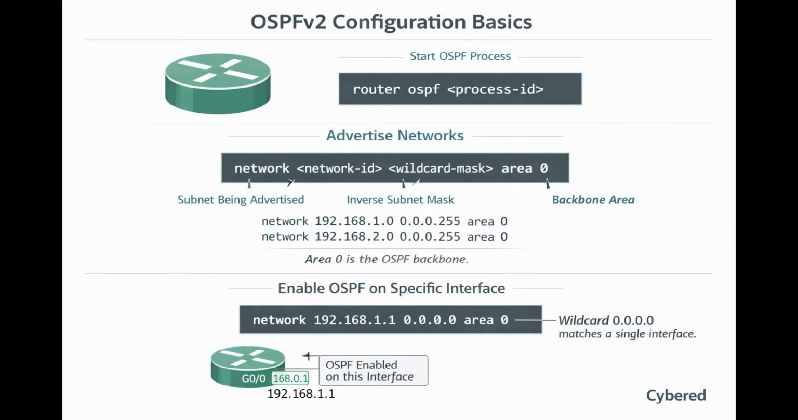Here's OSPF version 2 configuration basics. Enable OSPF with router ospf and the process ID. Advertise networks with network ID, wildcard mask, area 0. Here's an example. You can enable OSPF on specific interfaces with this command.